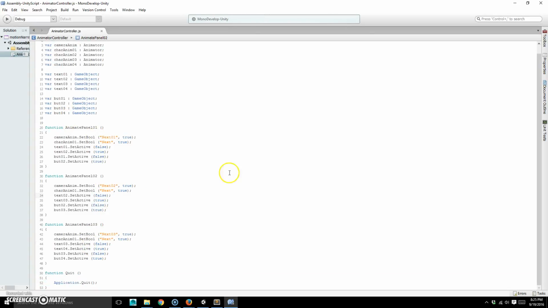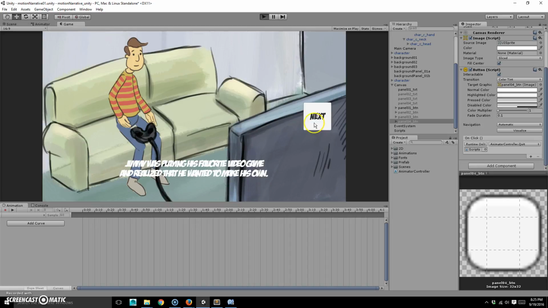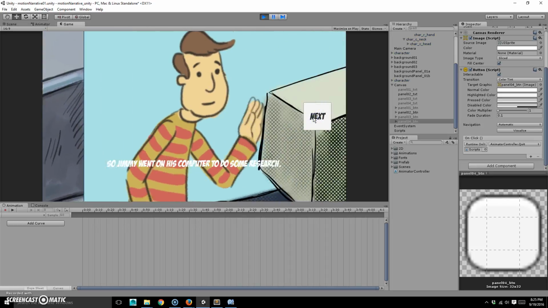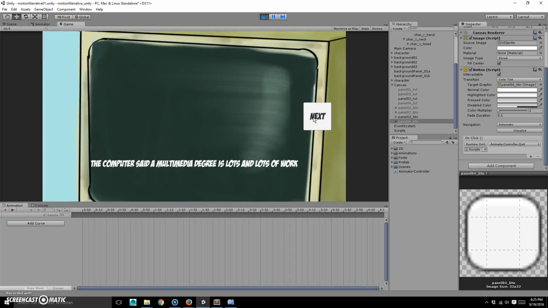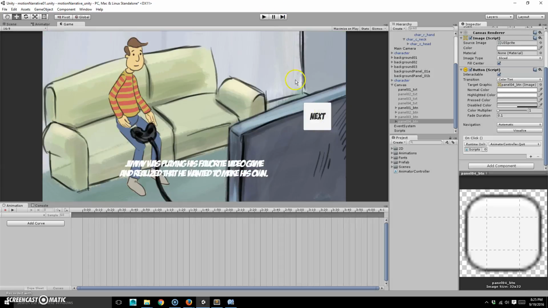Then I'm just going to save this, and when I do play this, the next and all that will work to each thing. This is supposed to say stuff, and I didn't put any animation there because I'm lazy. But the quit won't work, because I can't quit while it's in the editor. So in order to test it, you'd actually have to build it.